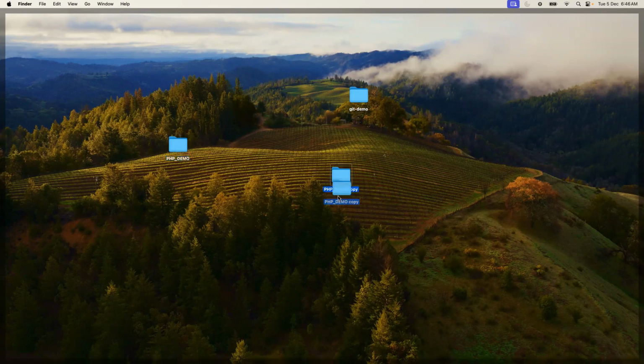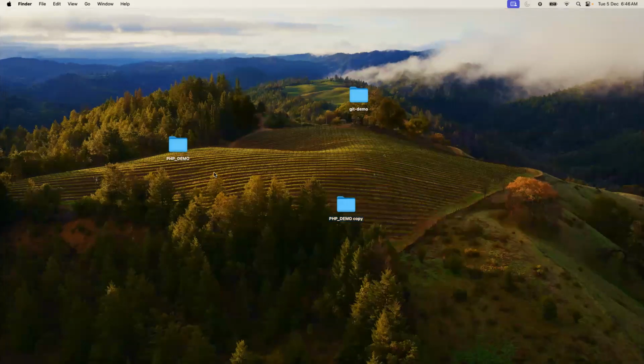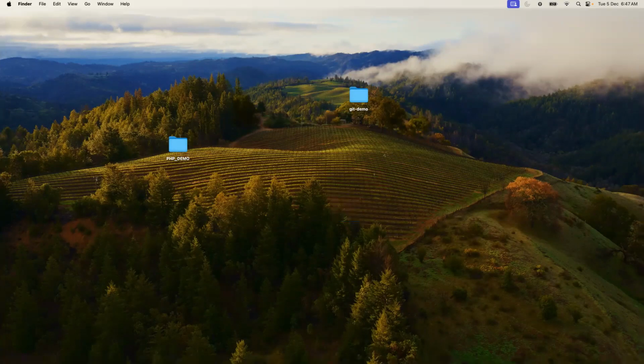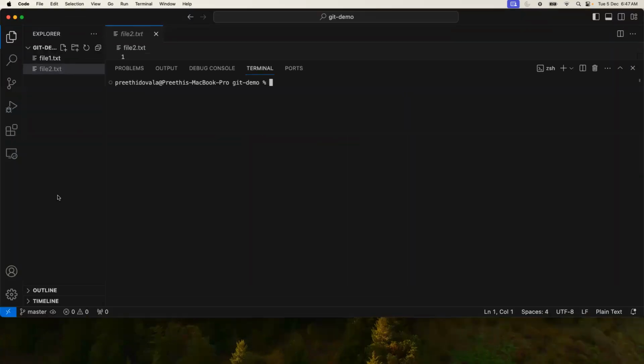Also, once I make a copy, if I do any changes here, will it be available on the original one? No, obviously not. The same is the case here. The same is the concept of branching. This is in simple terms, right? Now, let's go ahead and do this in the lab.